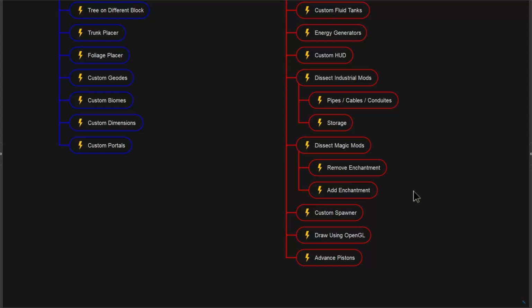Then we will make our own custom spawner and maybe draw more advanced stuff using OpenGL. And finally, this is a maybe. Maybe we want to take a look at pistons and learn how to make them a little bit more fun. However, there's no promise there because pistons are crazy these days.